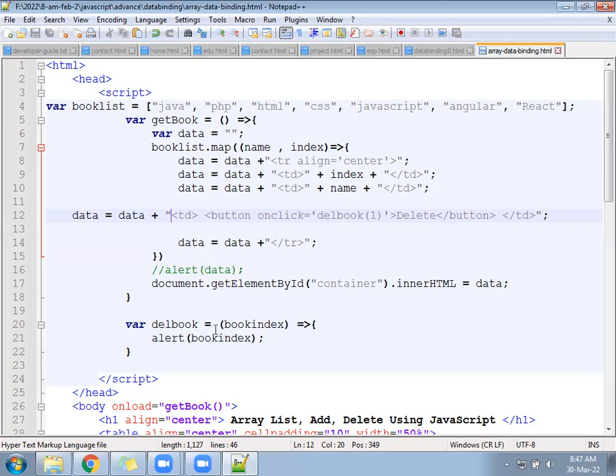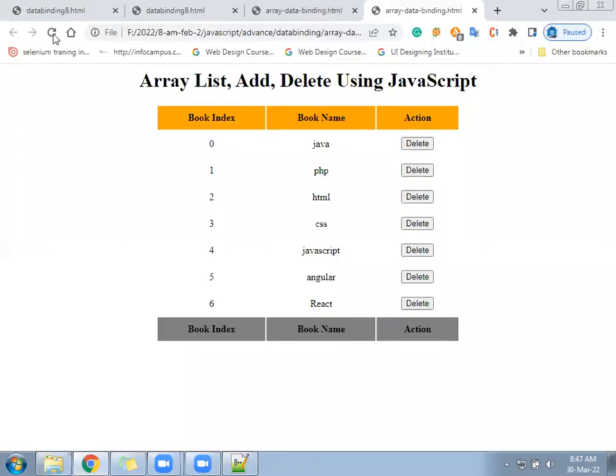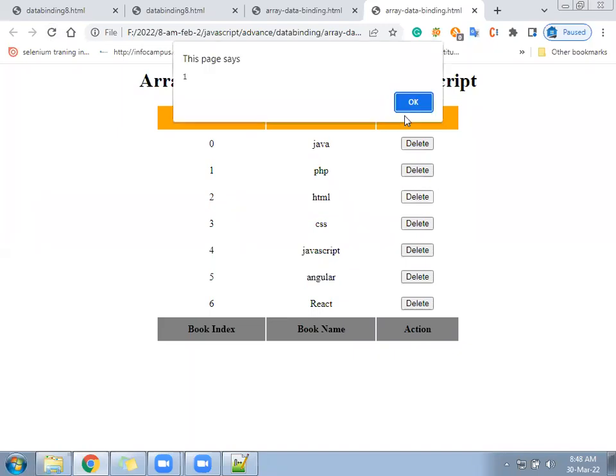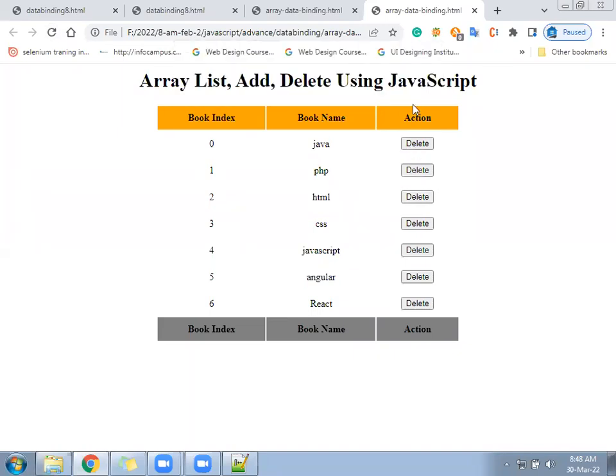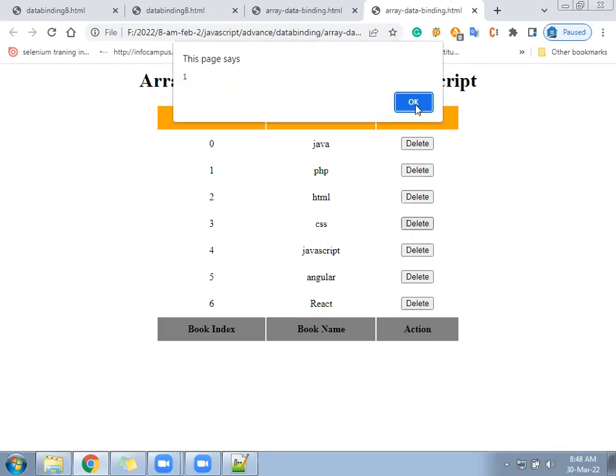Ready? Let's run the page. On click, see what is happening. On click, it should give you the alert everywhere. Wherever you click, it will give you the alert as 1 only. So click anywhere, it will give the alert as 1.